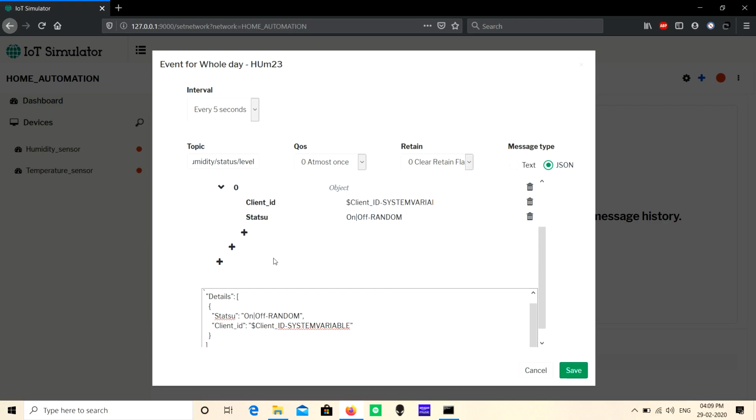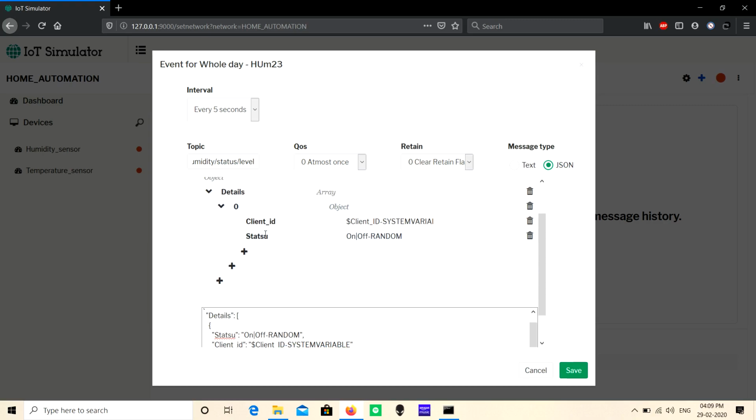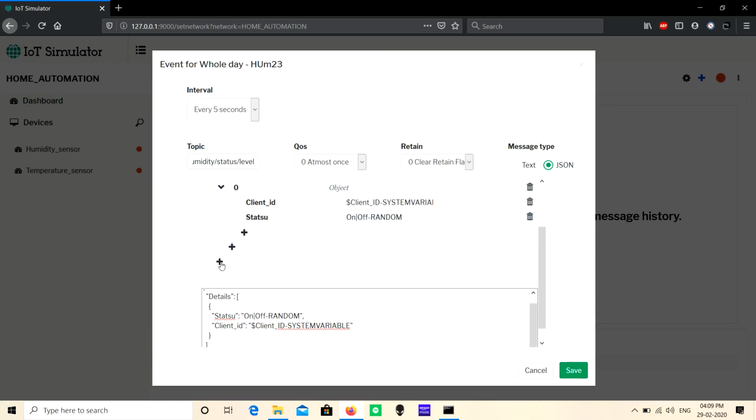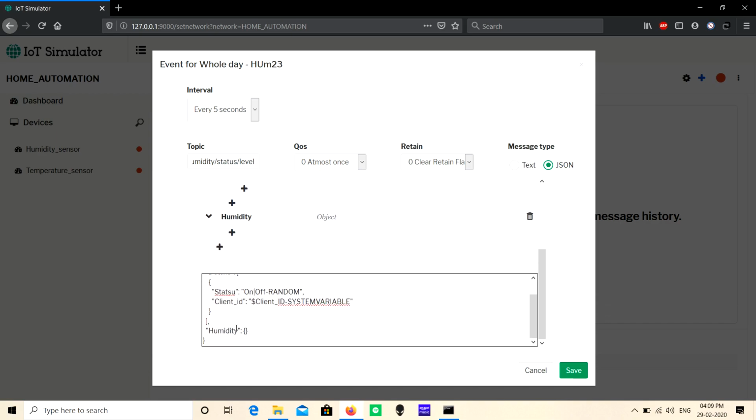Now to create a nested JSON, click the plus icon directly below the object and give a key. And select object to create a nested JSON. Now click add. Now you can see a JSON inside JSON is created. Now click the plus icon below the object and give a key.